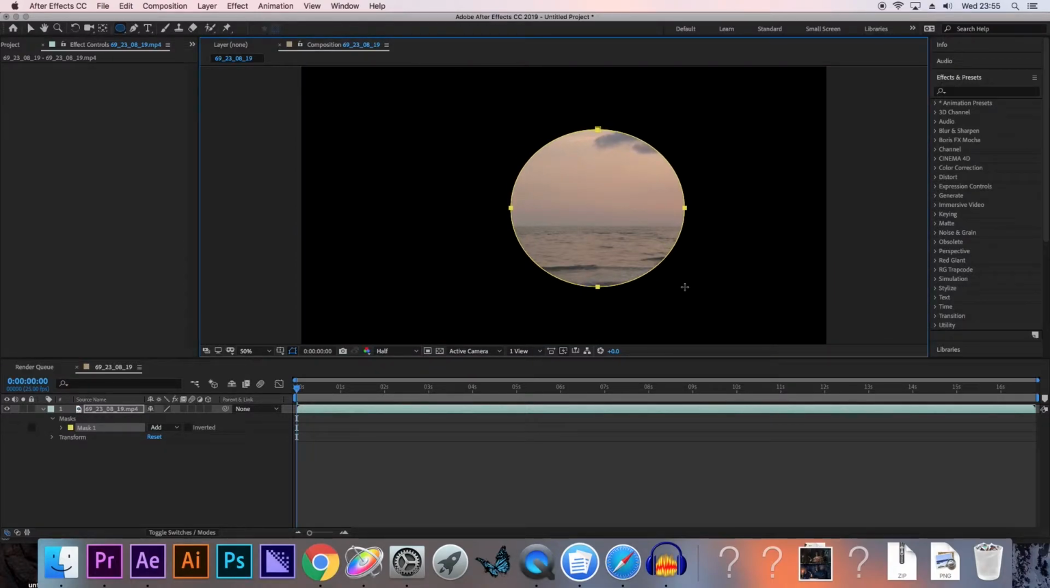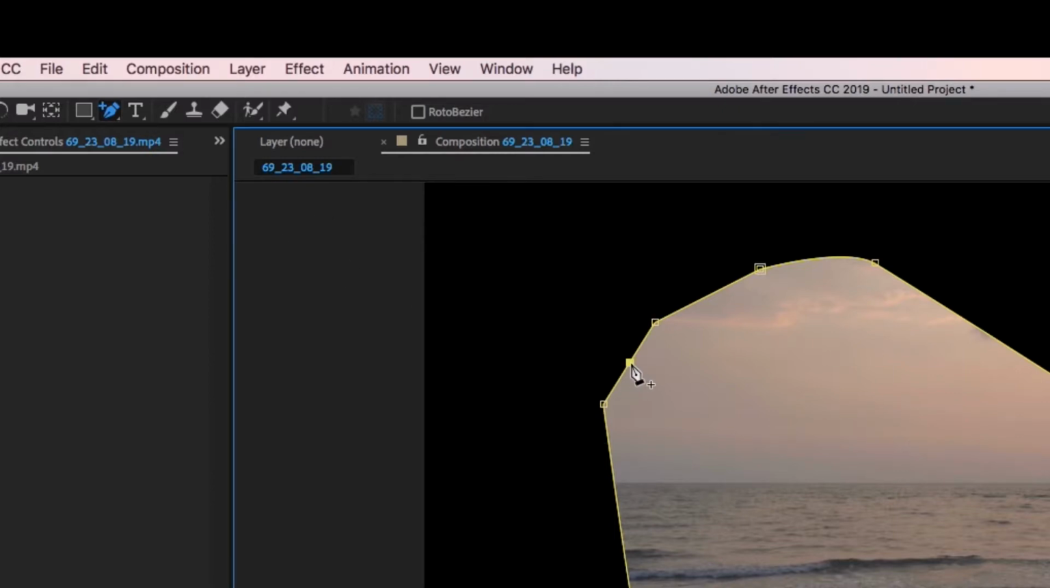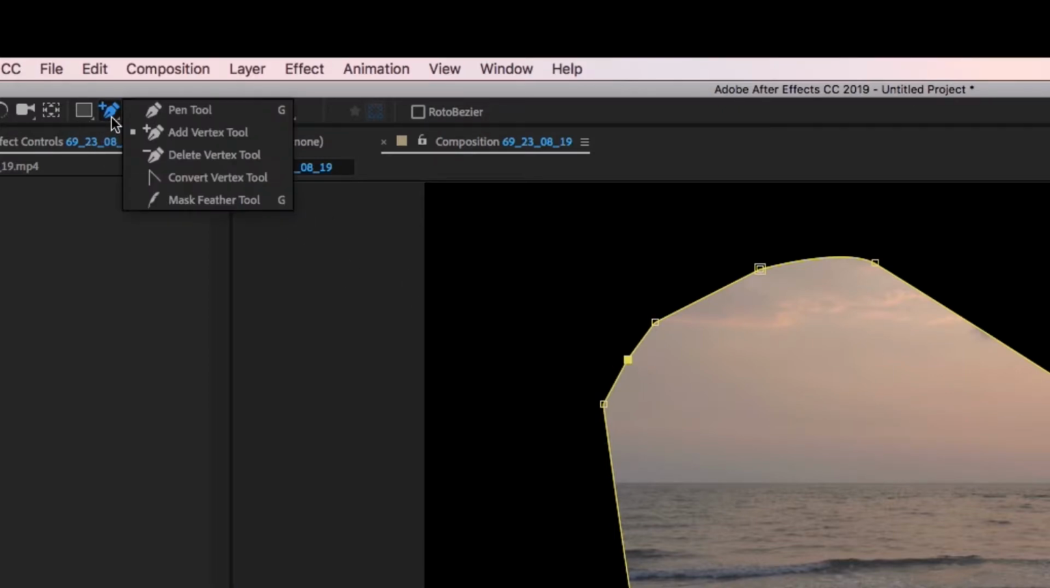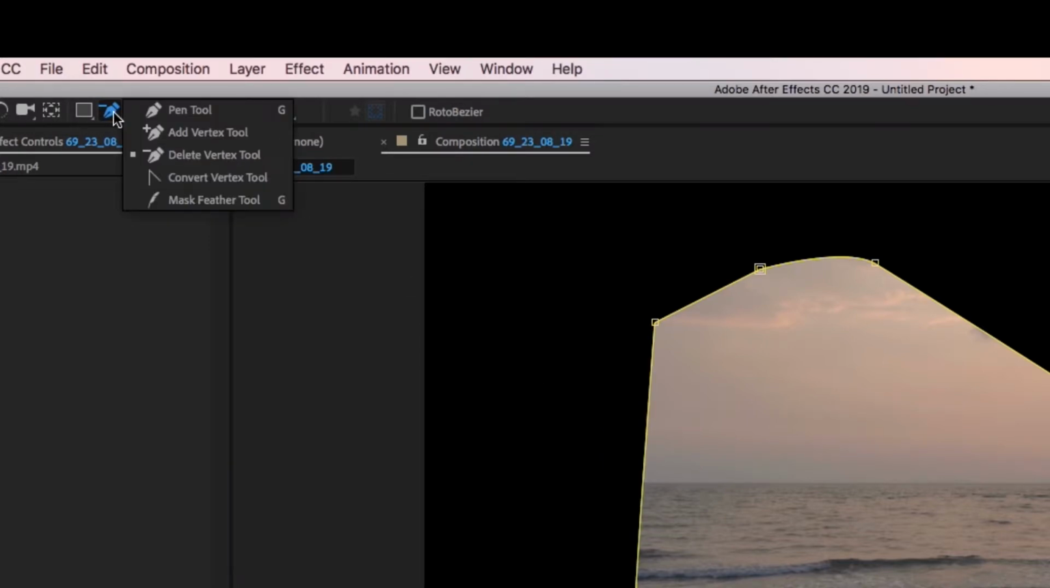I think it's also worth going through the options on the pen tool. So if we click on the pen tool and hold, we can see there's a specialized tool for adding vertex points and one for taking them away, and this one you can create Bezier curves with.